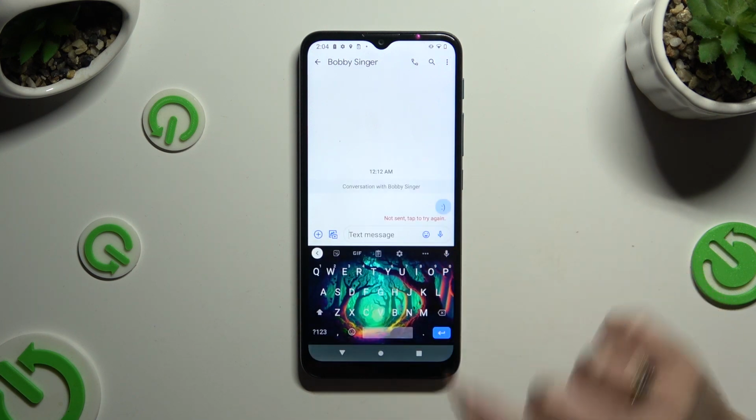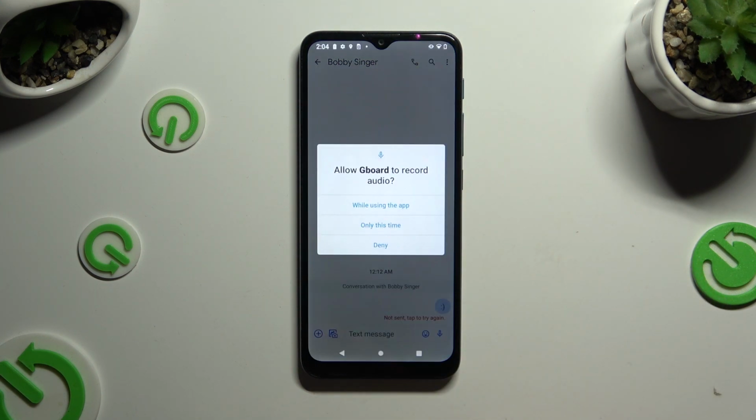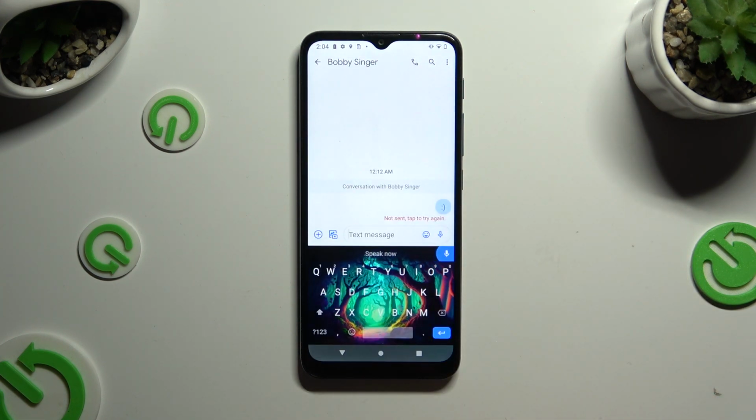Now tap on the visible microphone icon and click on while using the app in the pop-up. After seeing the Speak Now command, start typing. If you wish to stop, tap on the same microphone again.